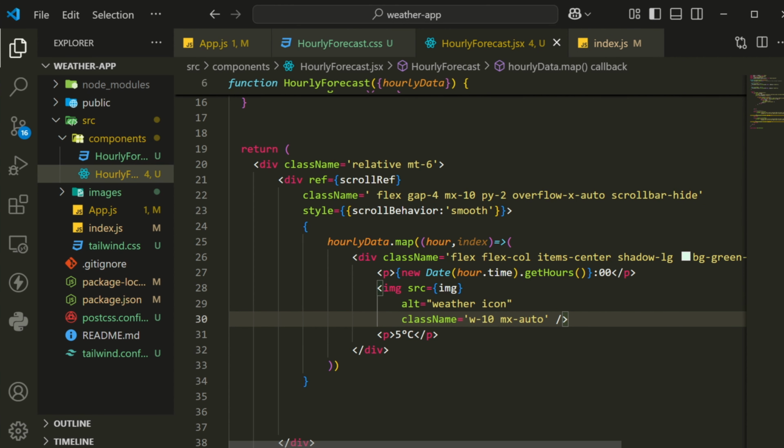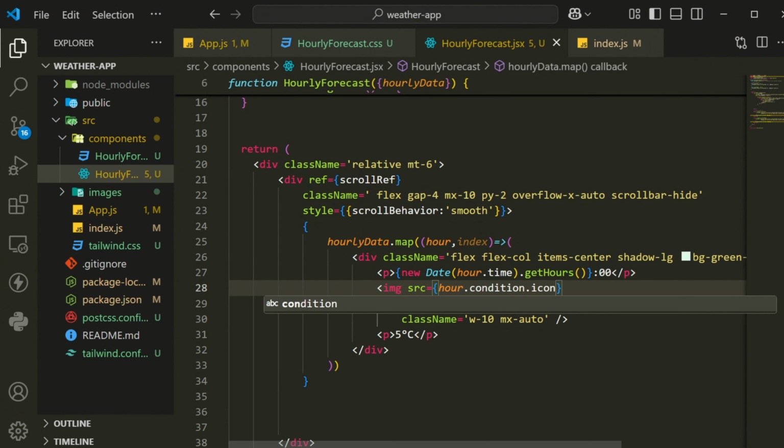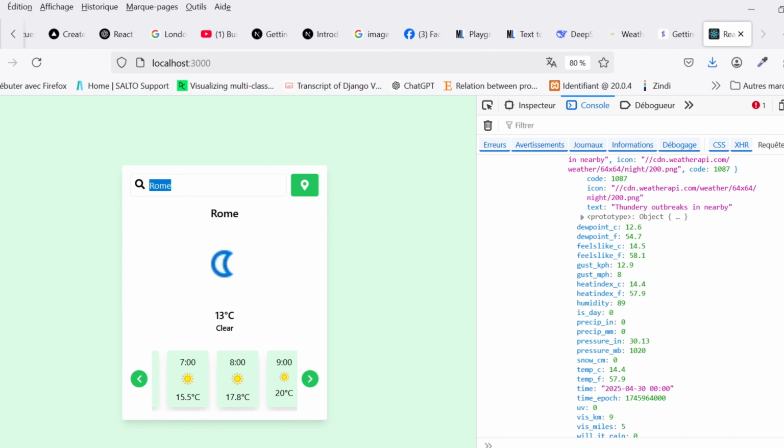Next, we have the icon. It's inside hour.condition.icon. And the temperature is available in hour.temp.c. So it's done. You can test it. Type a city, for example, Tangier or London, and alright, it works. Just a few finishing touches to go.